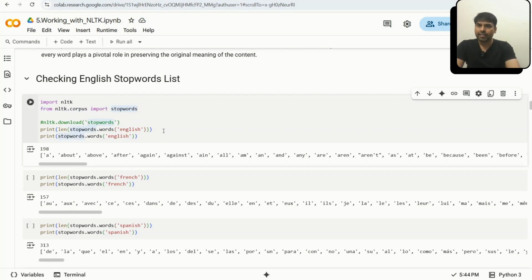NLTK supports more than 17 languages. Stop words depend totally upon the language you have. English has a different way to interpret stop words. If you're working with French, Spanish, or maybe Hindi, every language has its own way to interpret stop words. NLTK supports that.